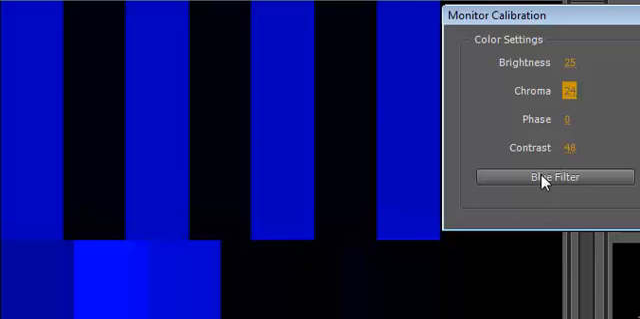So turn off the blue filter, and now you've got a correctly adjusted field monitor. It's adjusted for contrast, it's adjusted for brightness, and it's adjusted for colour.